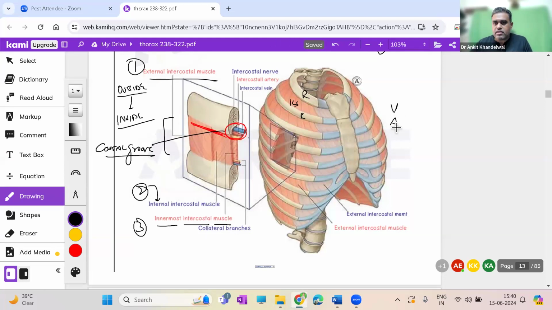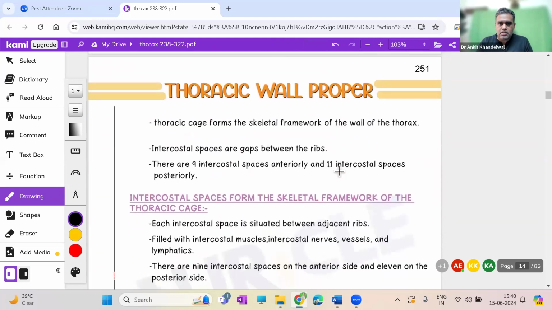So I told you the mnemonic: vein is blue, artery is red, nerve is yellow. So the intercostal vein, intercostal artery, and intercostal nerve are lying deep on the inner aspect of the lower border of the rib. Okay, do remember this about the intercostal muscles.